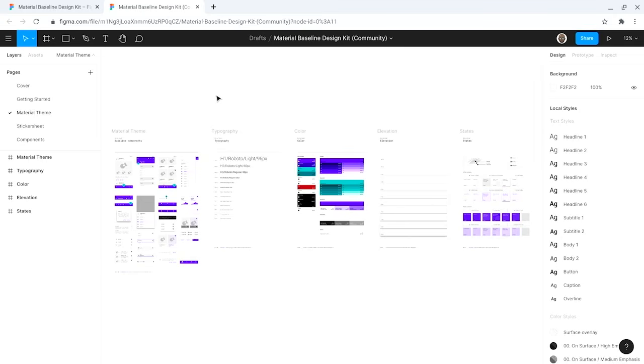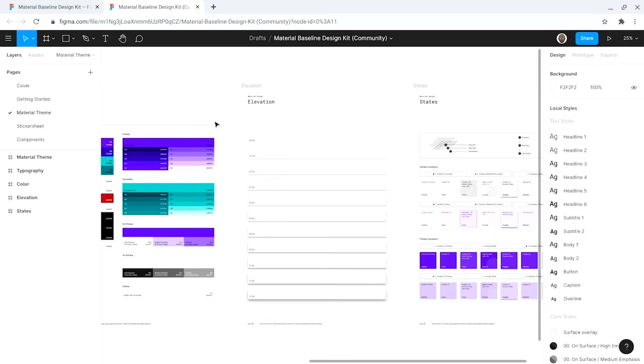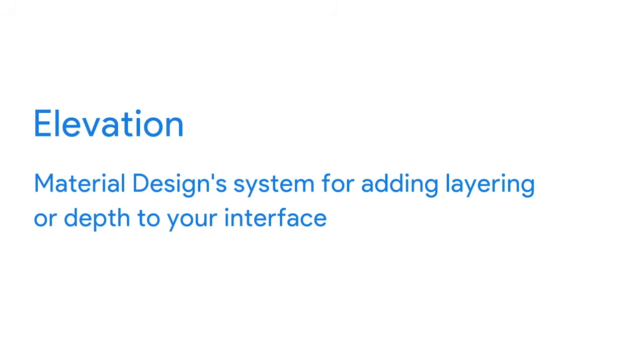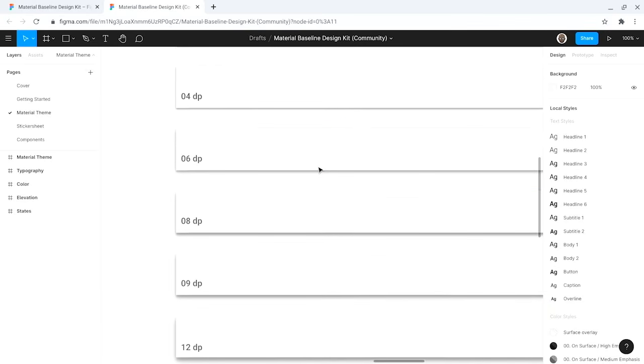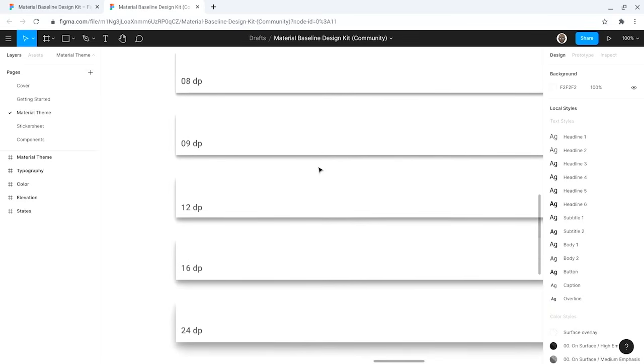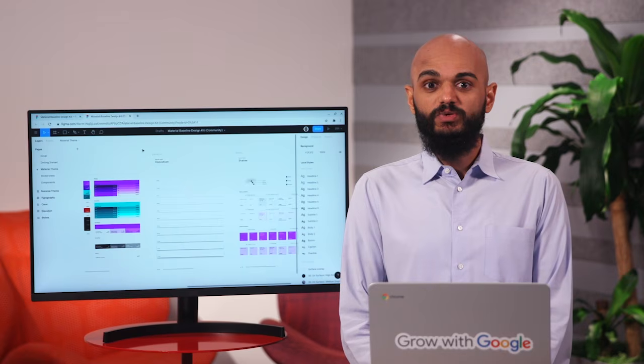We've discussed typography and color before, but let me briefly explain elevation and states. Elevation is Material Design's system for adding layering or depth to your interface. The screen background is usually at 0 elevation, while a button might be at 4 elevation, so it appears to be lifting off of the screen. Important features like navigation and alerts have higher elevation so they are visible to users. This is one of my favorite features of material design, so I really encourage you to read those guidelines.